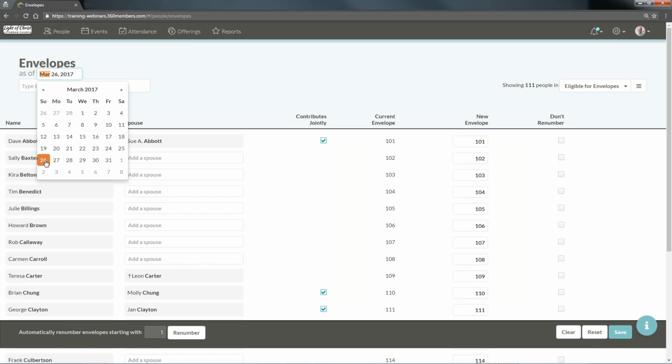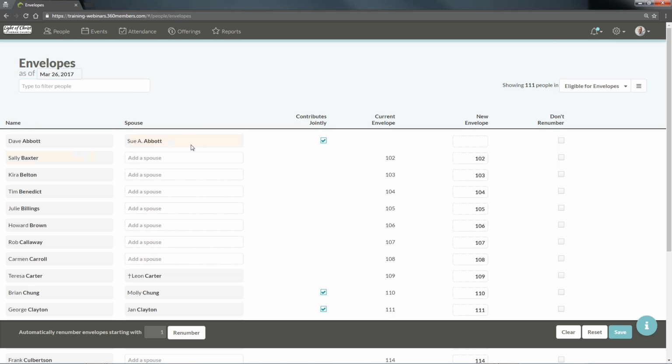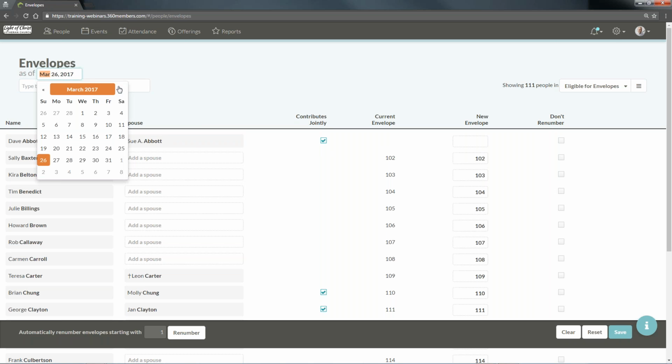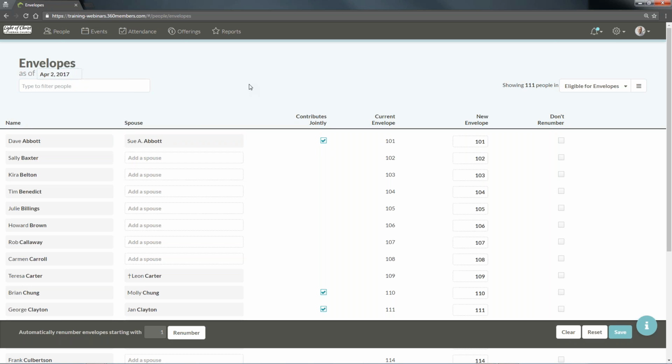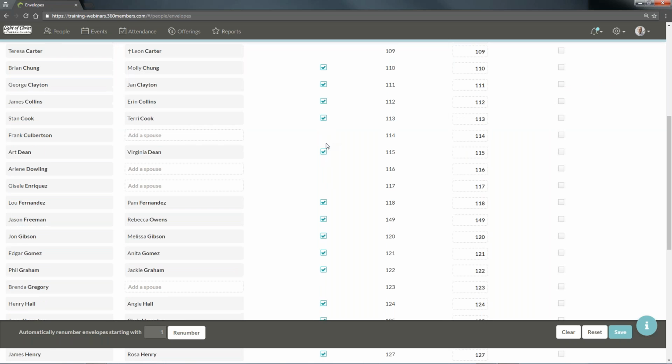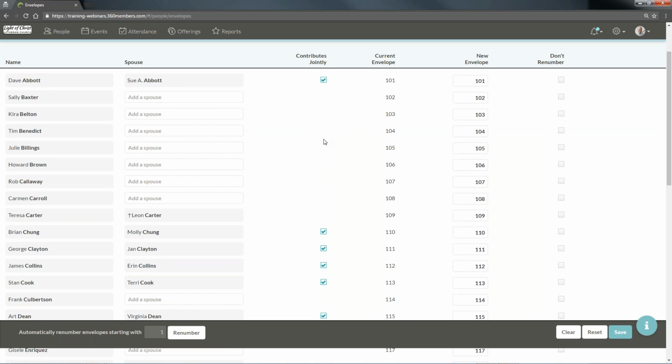If we go back here and we look on the 26th of March, you see that Dave and Sue Abbott don't have an envelope number. And if we go and look on the 2nd of April, they do, because we did it on the 30th. So that's something to keep in mind, is that envelope numbers, again, like I said before, have a beginning date and an end date. All right, I think I'm talking too much because we're already at 18 after the hour.